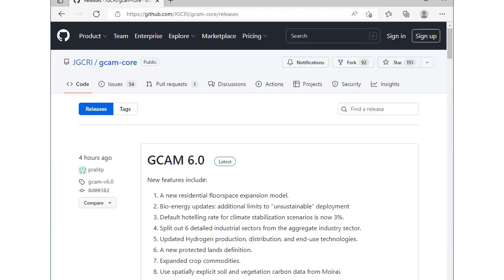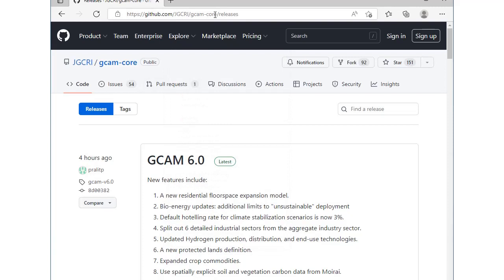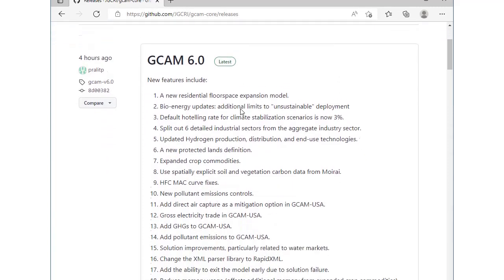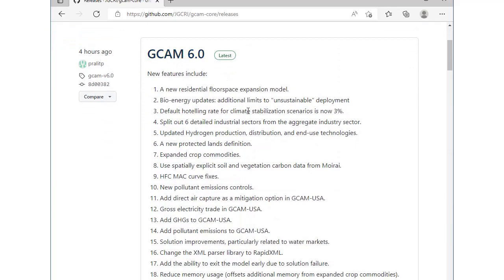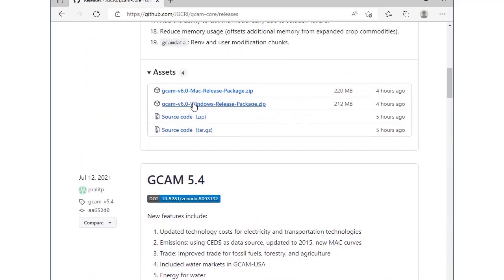To download the release package, you can go to github.com/jgcri/gcamcore/releases. From here, find the GCAM 6 section. And from within the assets, you can download the Windows release package.